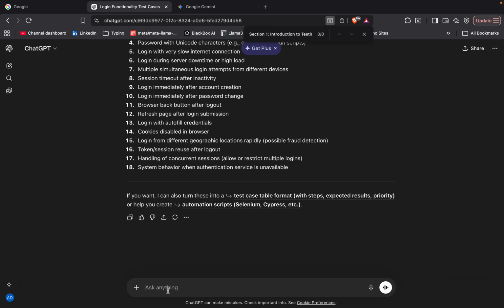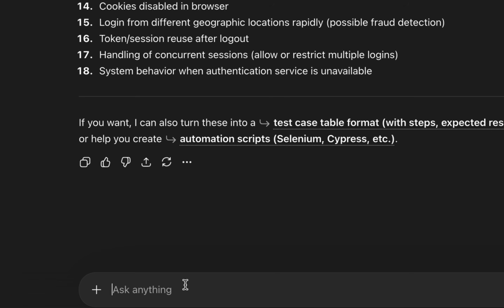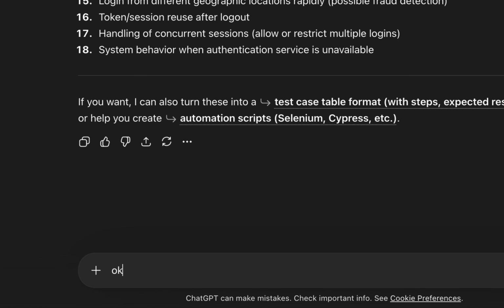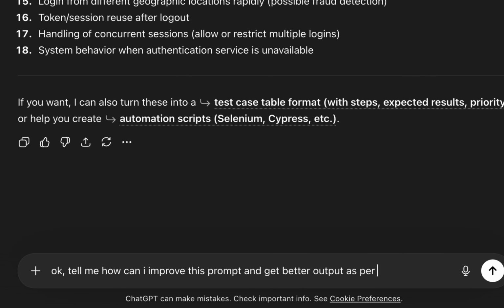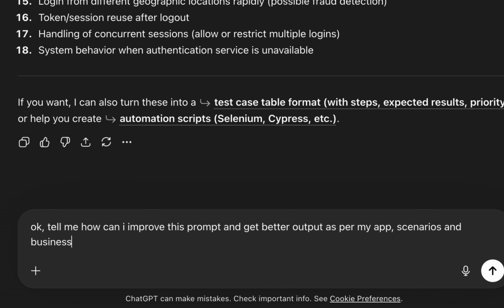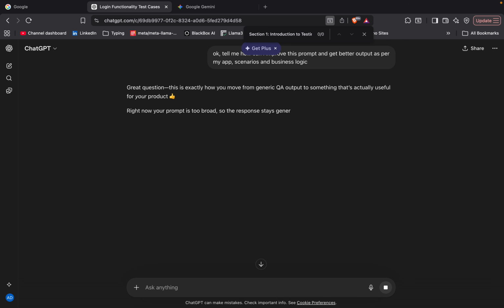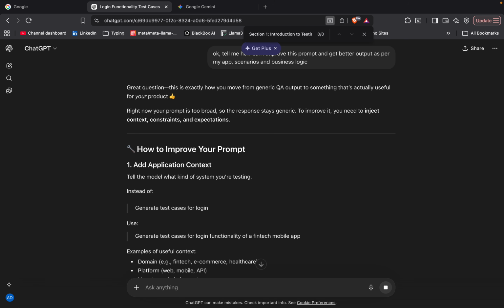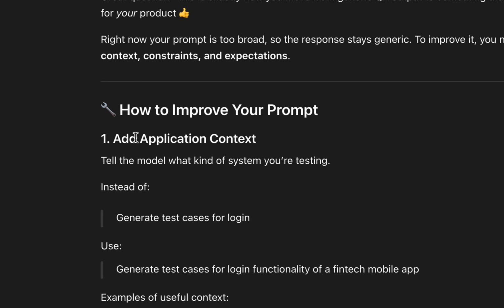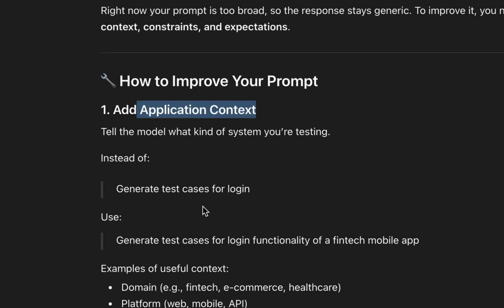I will say to it, tell me how I can improve this prompt and get better output as per my app scenarios and business logic. Let's see what I get. Here it is now telling us what all we can improve in this prompt. Here we can add the application context, like what our application is and what platforms we are using.